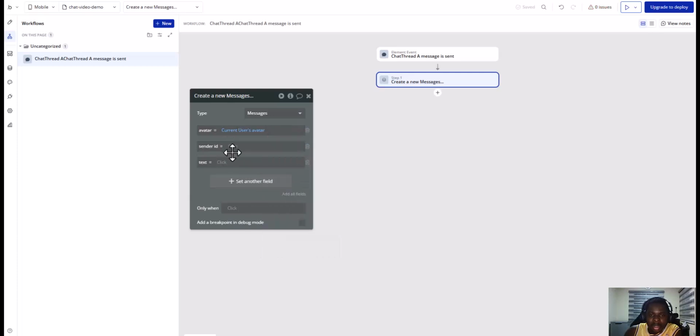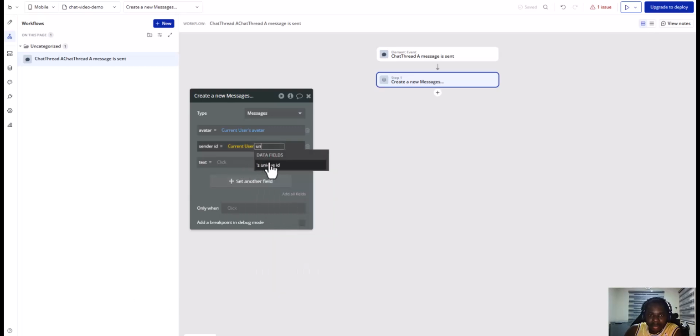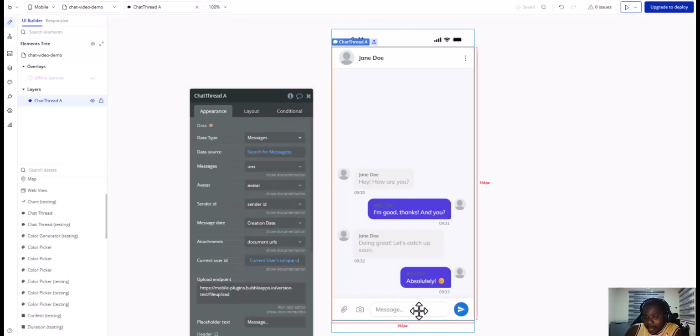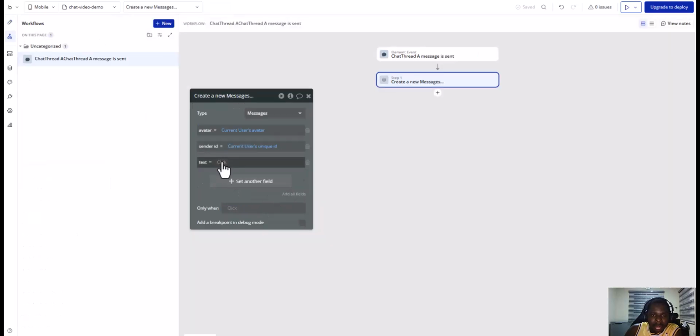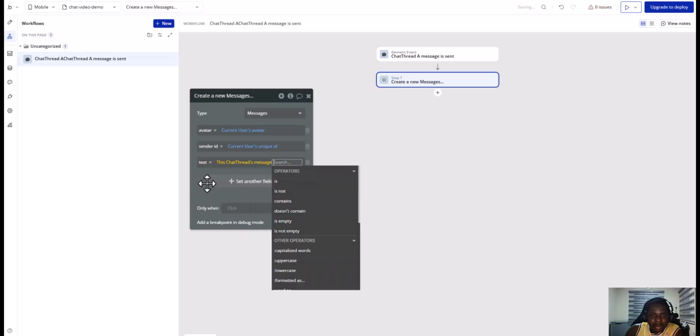So sender ID will just be current user unique ID. And the text will just be the message text itself, which is what the user actually typed into this multi-line input. So I want to click on this, and you can access that text within this plugin state. So that will just be this chat thread message.